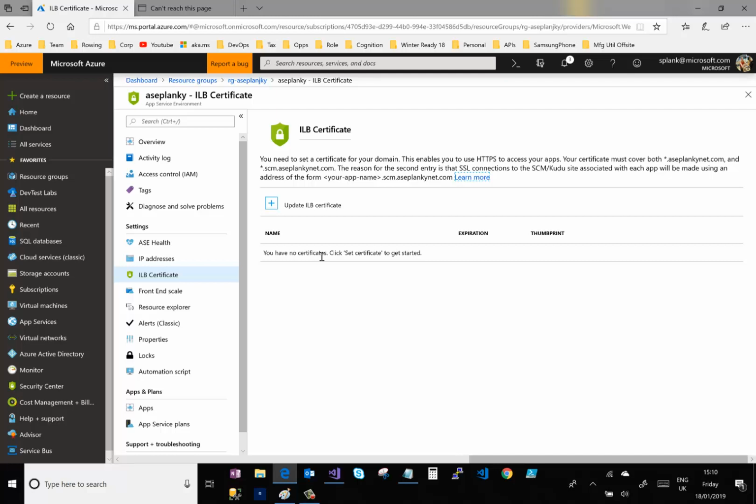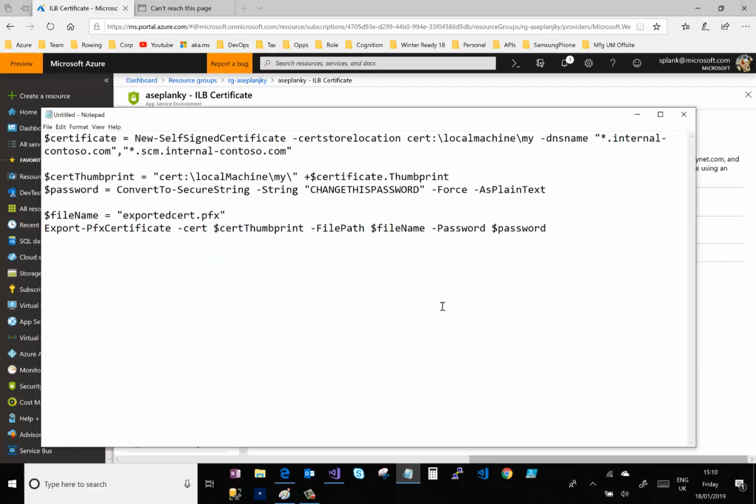What I would normally do is go to the PKI or the certificate authority or the issuing authority, however I do certificates in my organization, I'd probably use that. What I'm going to use is a self-signed certificate, which I'm just going to create using PowerShell, and I've taken the liberty of putting the code here so you can copy it. There's a variable called certificate, and it uses New-SelfSignedCertificate. The store location for the certificate is My, which is local machine My.